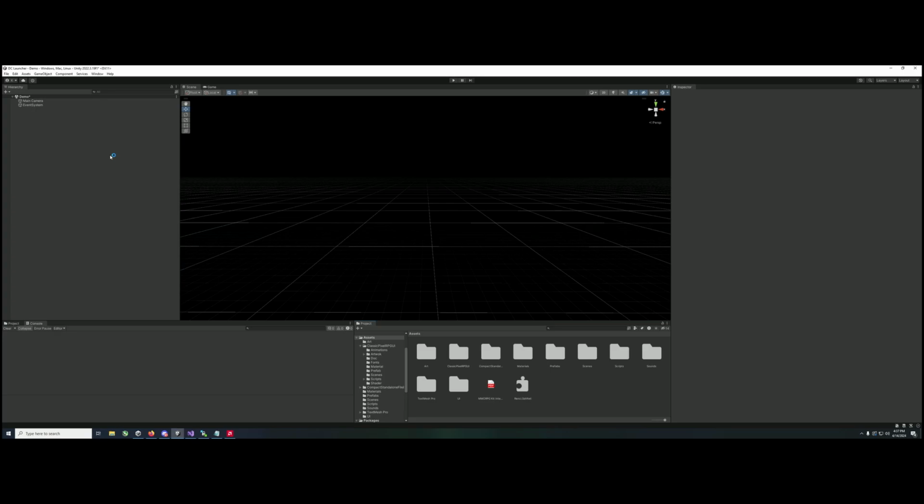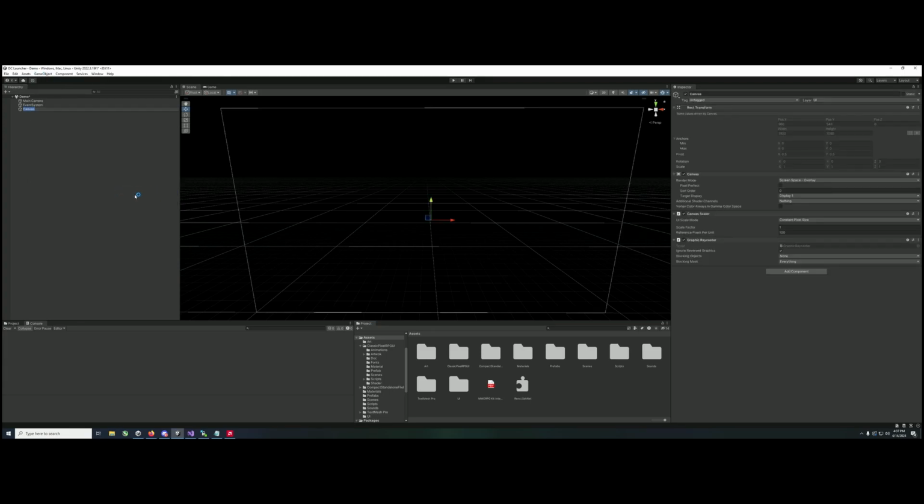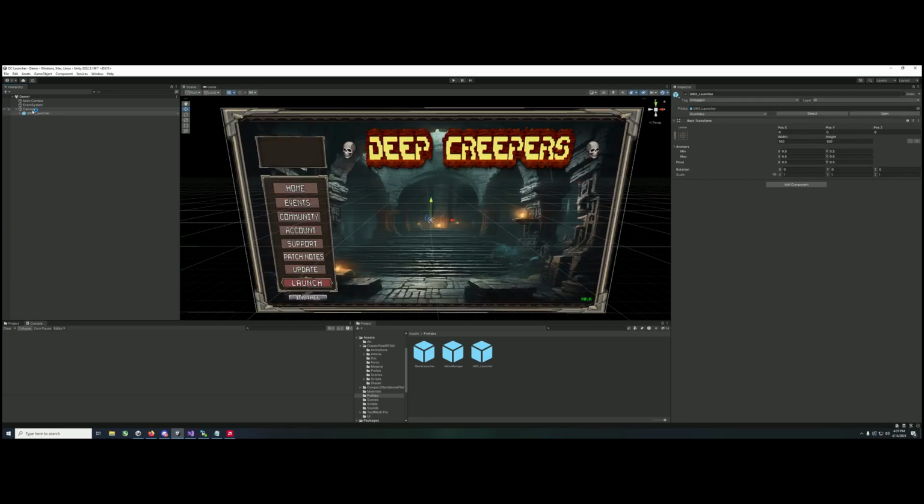So what we're going to do is drop a canvas into our scene here. We're going to go to Game Object, UI, and select Canvas. Next we're going to navigate to our prefabs folder where we have three prefabs: Game Launcher, Menu Manager, and UI Kit Launcher. So what we're going to do is drag and drop the UI Kit Launcher into our canvas. And next we want to drag and drop the Menu Manager just into the scene hierarchy here.